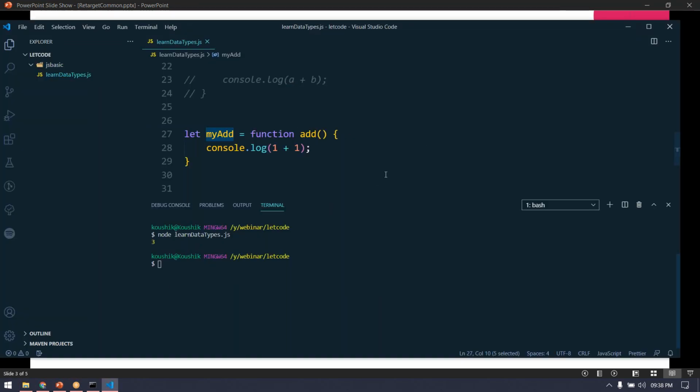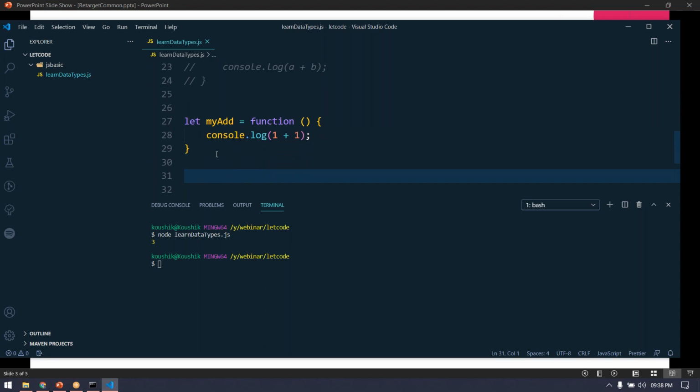Now when I say function expression, I don't need to pass the function name here. That's not needed, so I can just simply call this. To call this, I can say myAdd, and if I try to run this now, I will get the same output, right? Now we can also minimize this function. Here we already know that this is of type function, so explicitly we don't need the function keyword. I can just remove this.